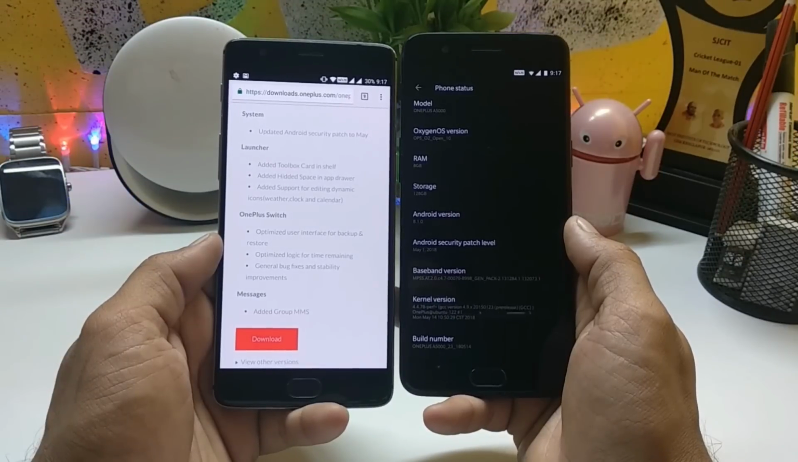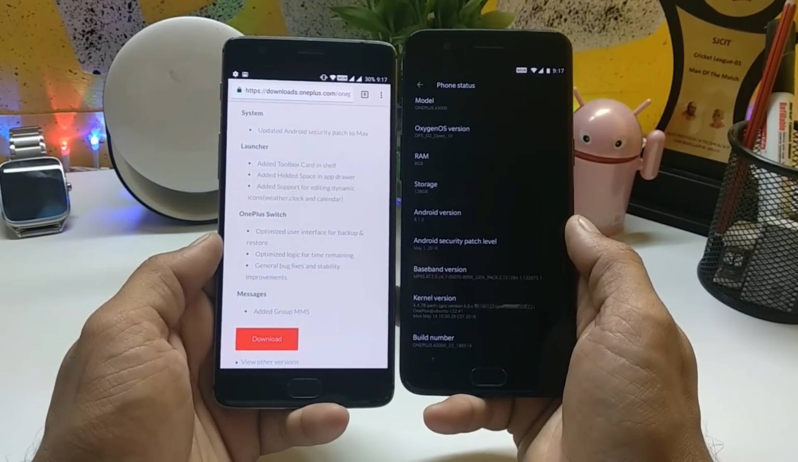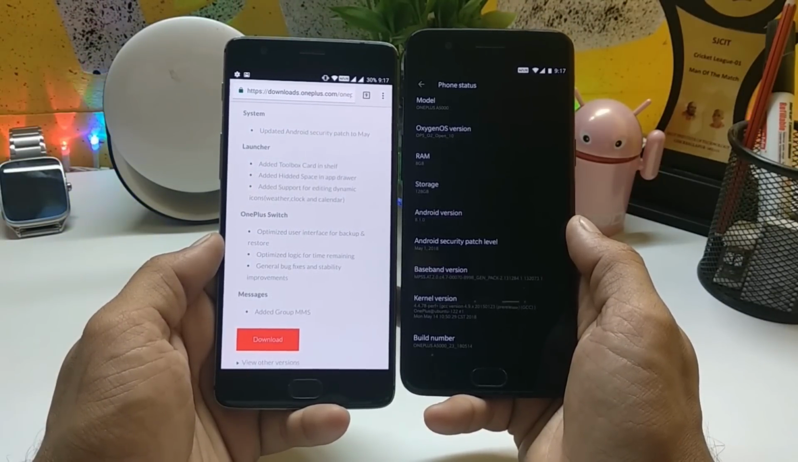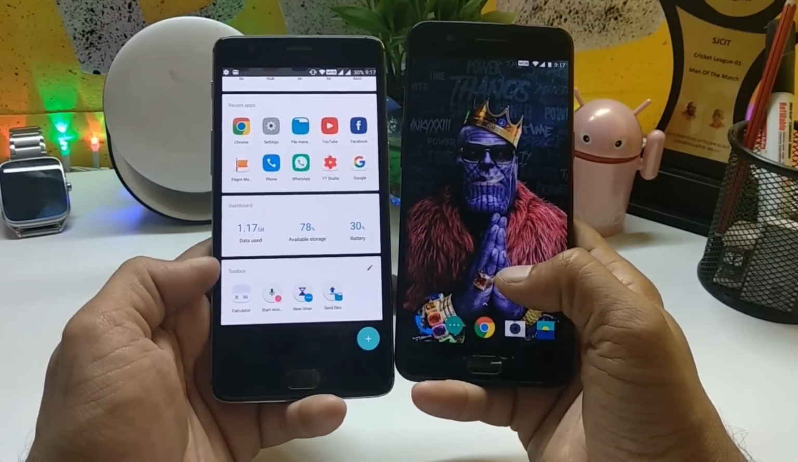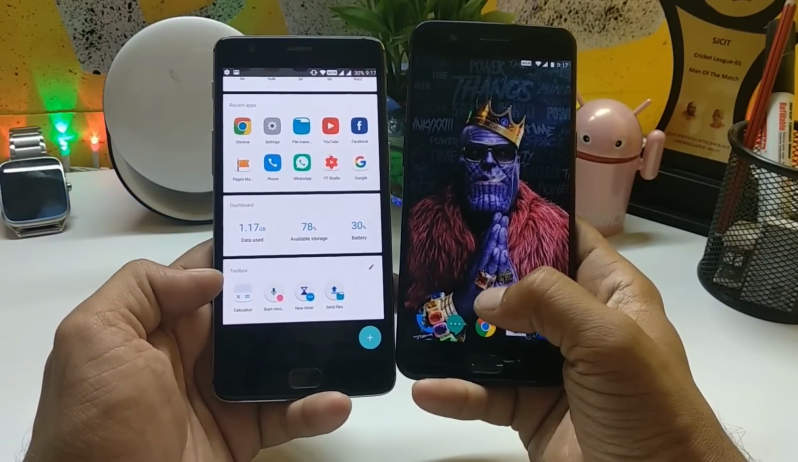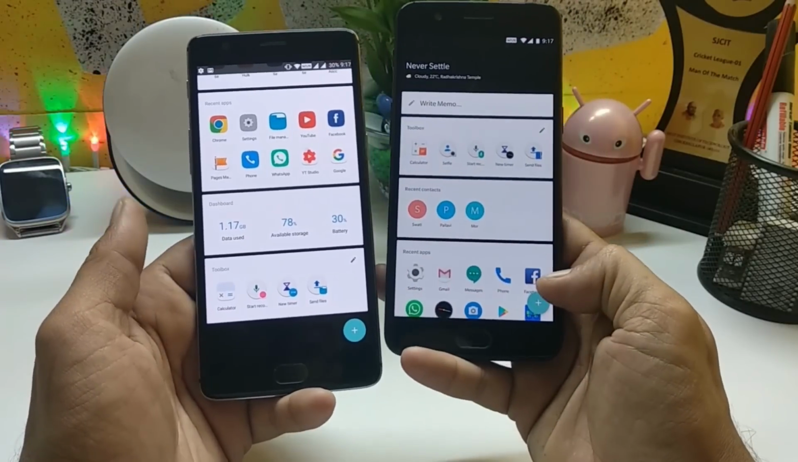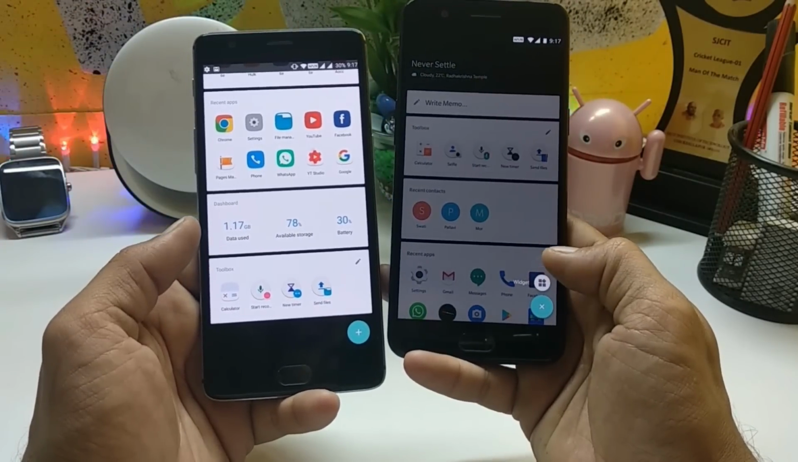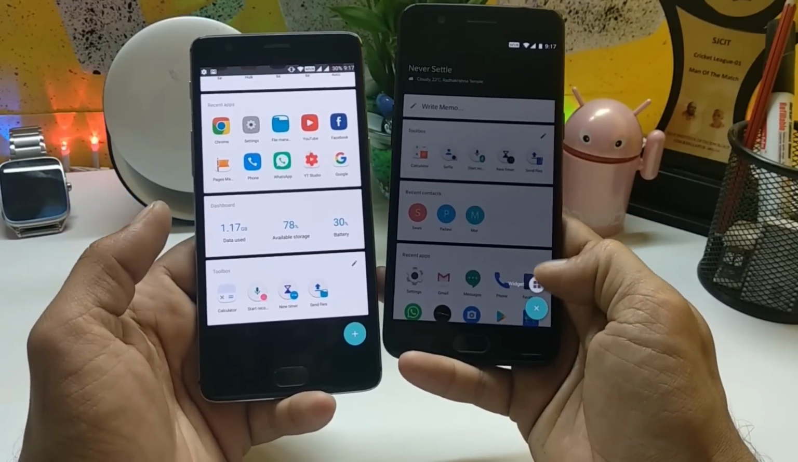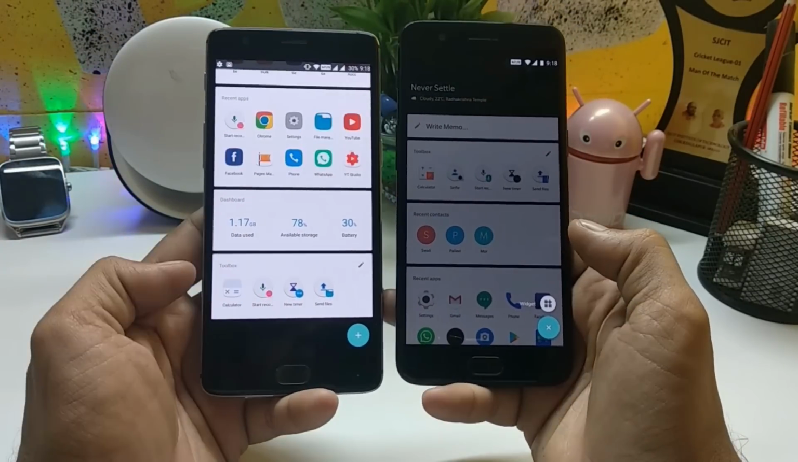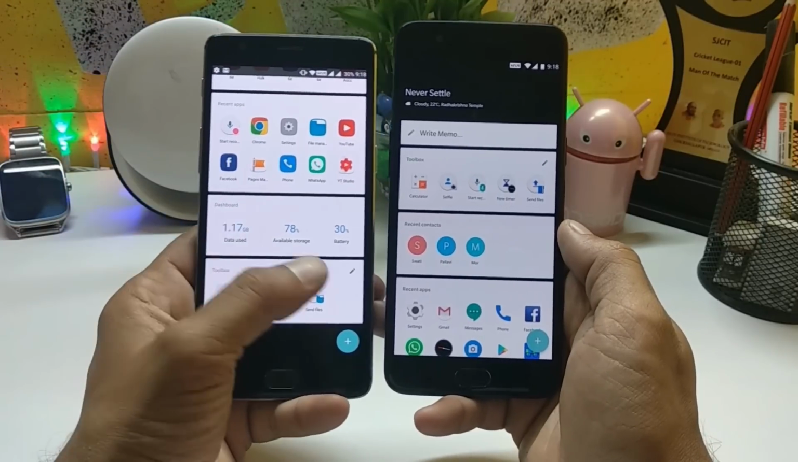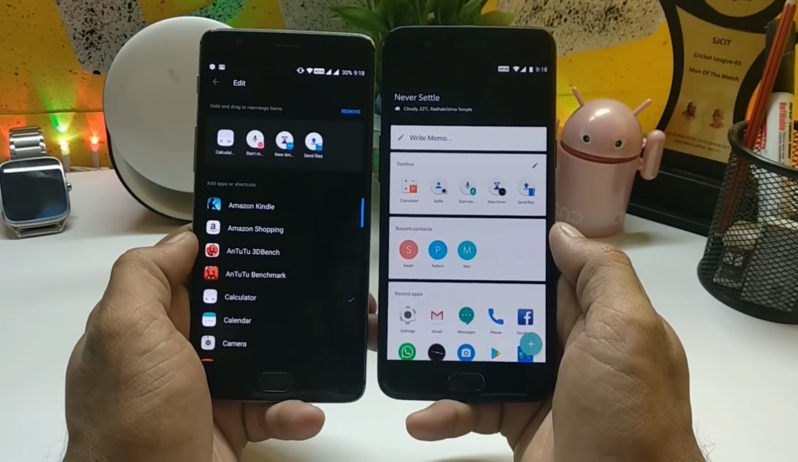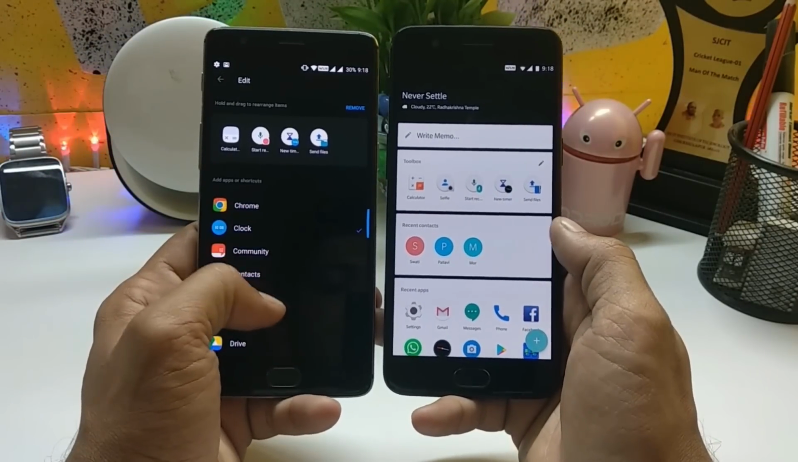Then comes to launcher. They have done few additions under launcher, which says added Toolbox Card in the shelf. So it is available on both the devices. As you can see on OnePlus 3 it is available here, and if it is not available you can hit this add icon. If it is not available over here, you will get an option to add toolbox. By default you have few applications over here, and if you want to add more applications, tap this edit icon and select the applications from here.